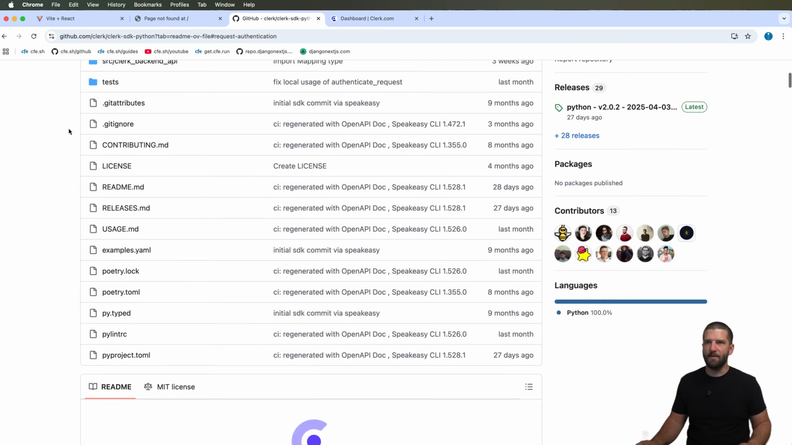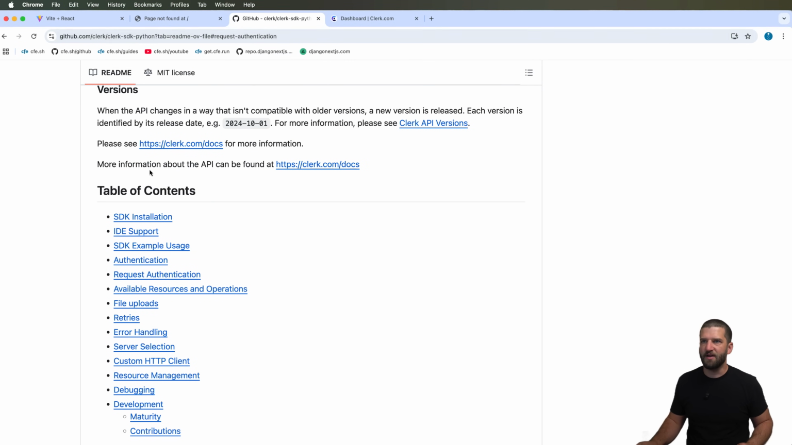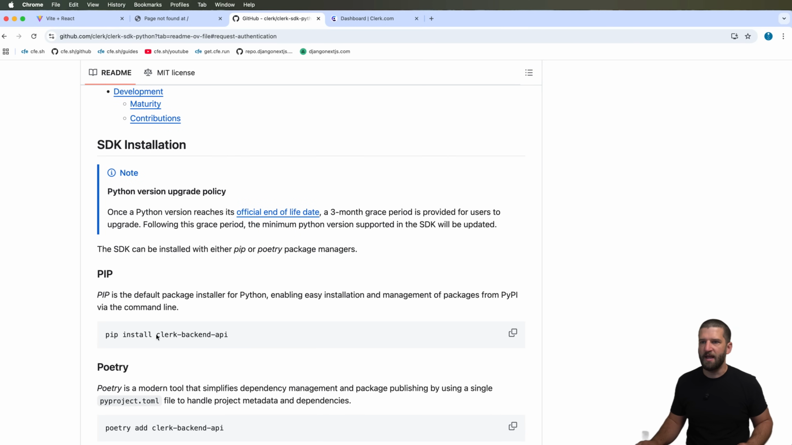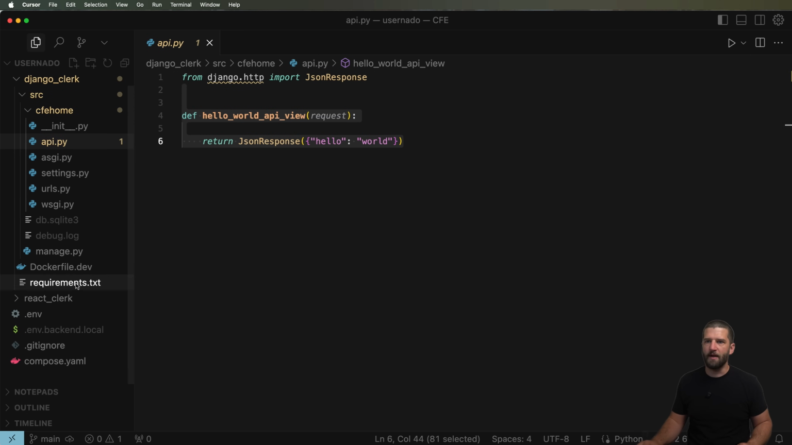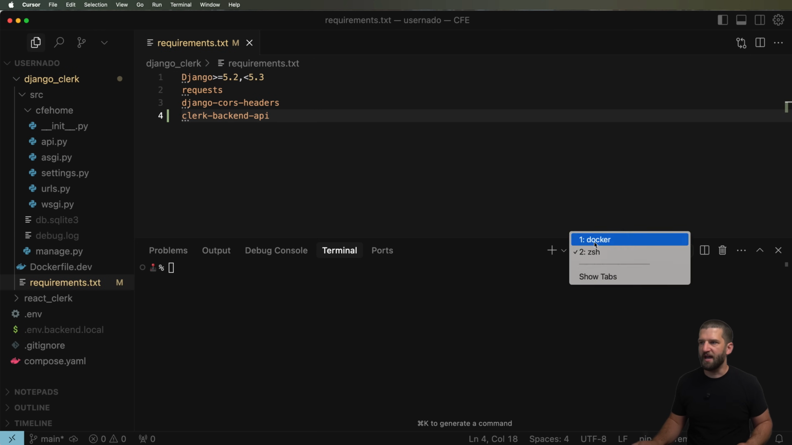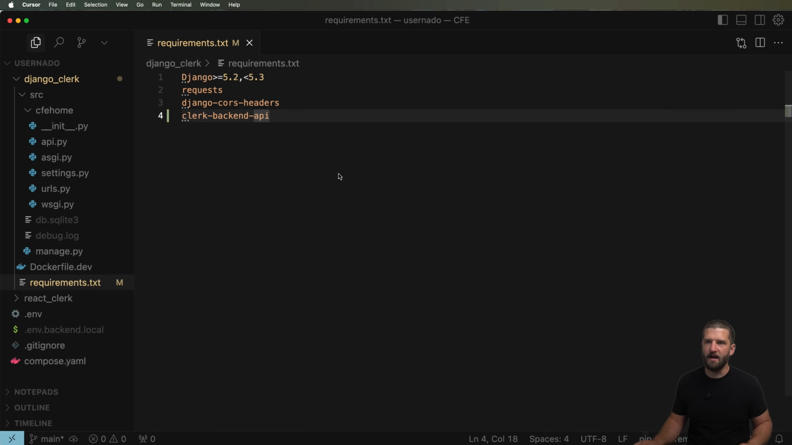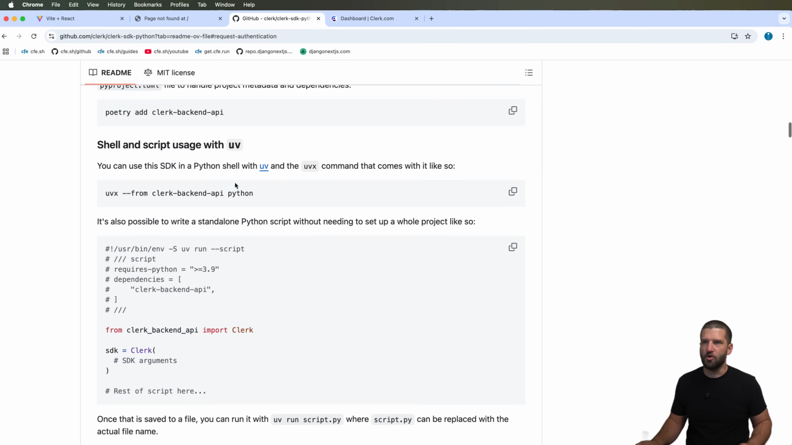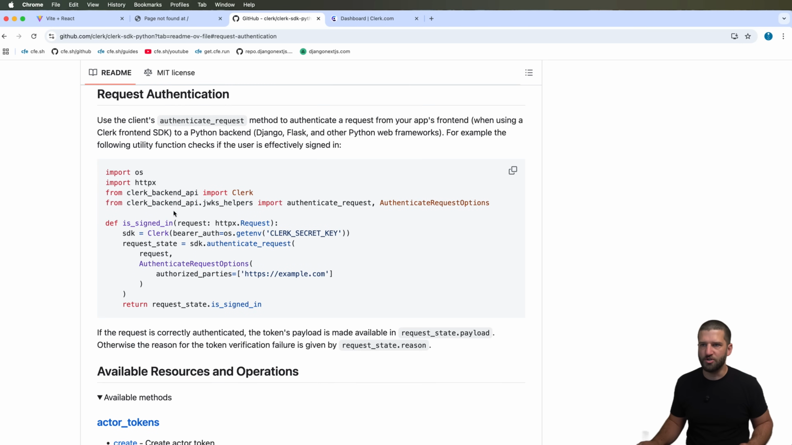So let's go ahead and jump into the documentation, which is currently on the GitHub Python SDK page. We're going to scroll down and grab the Clerk backend API package. We're going to bring it into requirements.txt. Then, of course, I think our project is still running, so it should actually update and load. If it doesn't, just bring it down and then bring it back up. Now what we want to do is go back into the table of contents, and we want to look for request authentication, because that's what we're doing here.